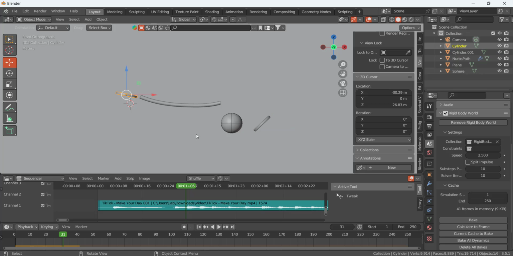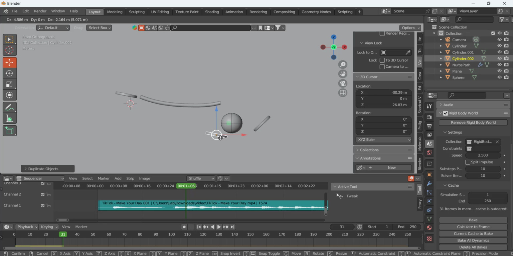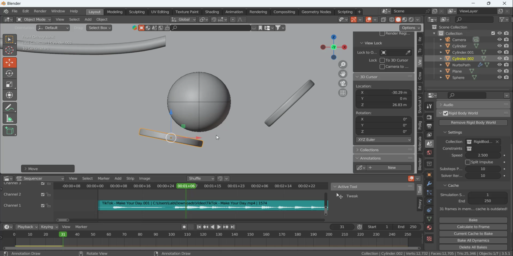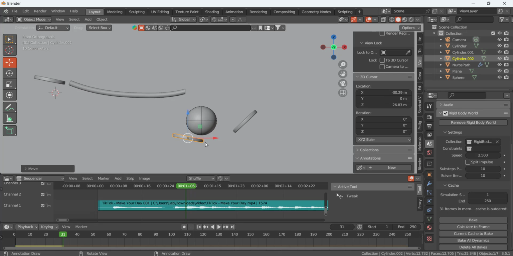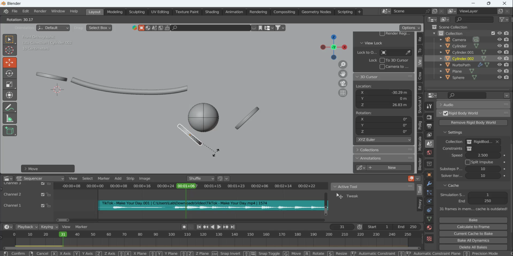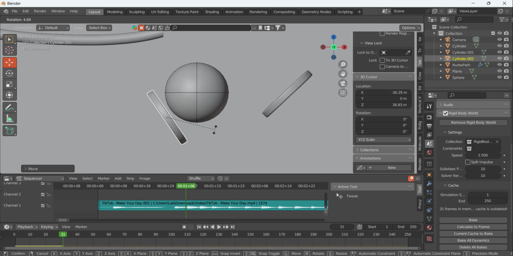So we have this next tune on 31. I'm going to select this one, Shift D, and move it and place it under here. And we just have to rotate it a little bit, so it is going to follow our music, and we can do that for this ball, like that.